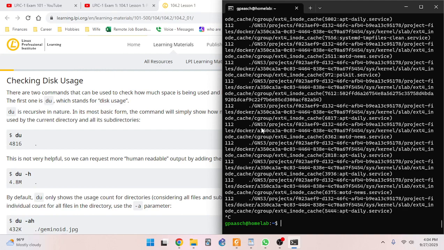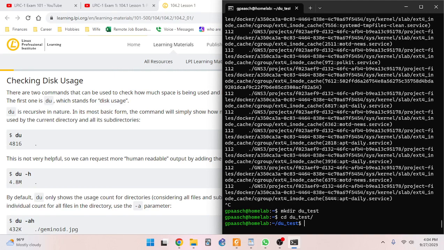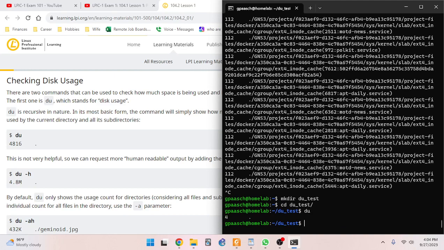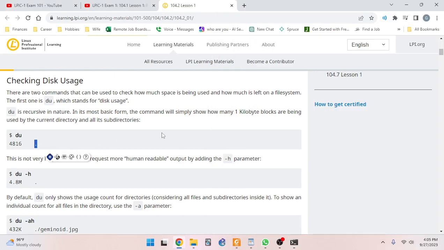So let's create a new one called du test. And let's switch over to du test and then run du. And there we go. Now we get a similar result as they got. We get the blocks, and then we get this dot here.